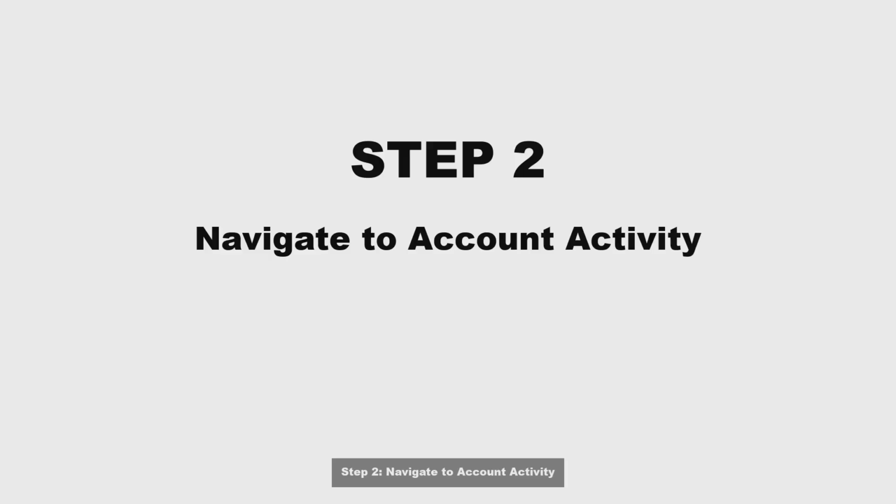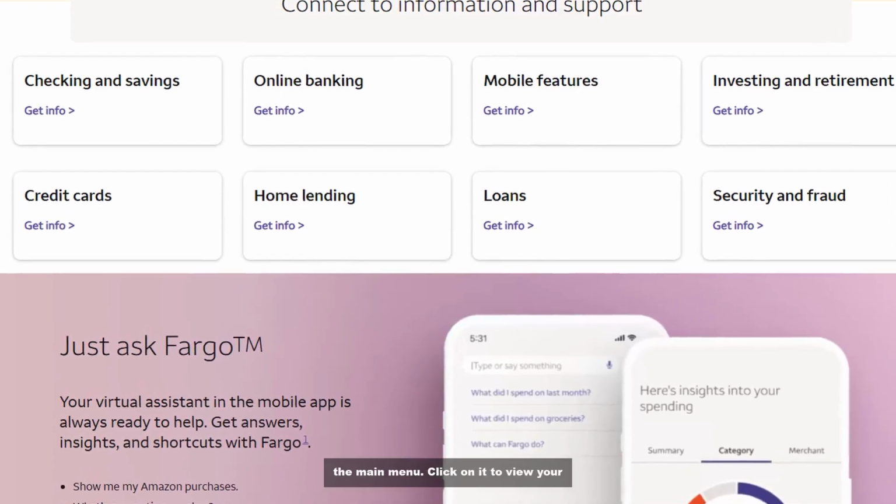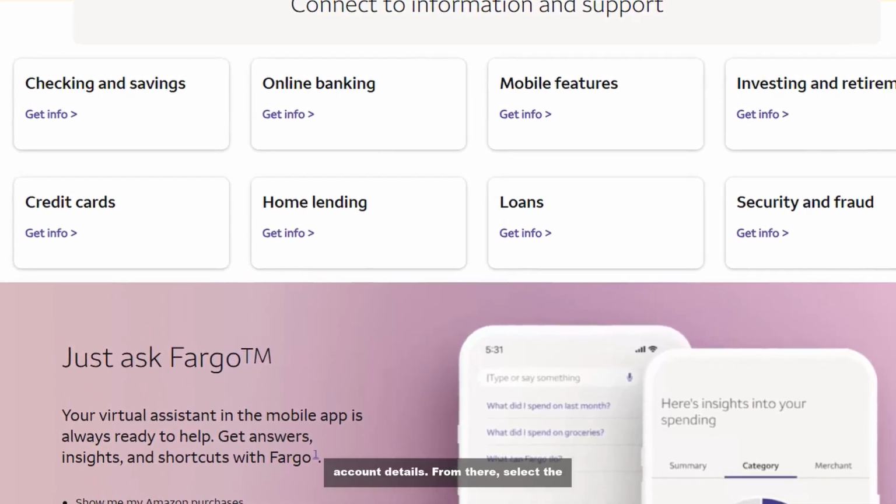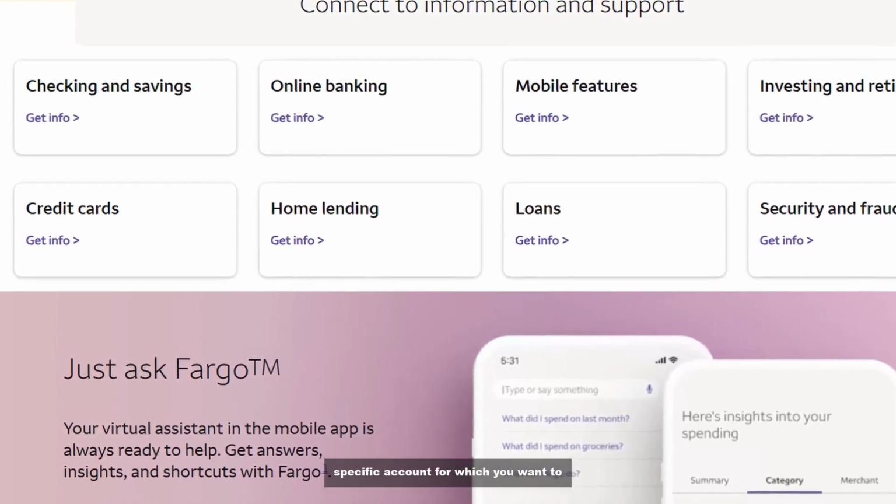Step 2. Navigate to account activity. Once logged in, locate the Accounts tab on the main menu. Click on it to view your account details. From there, select the specific account for which you want to download data.